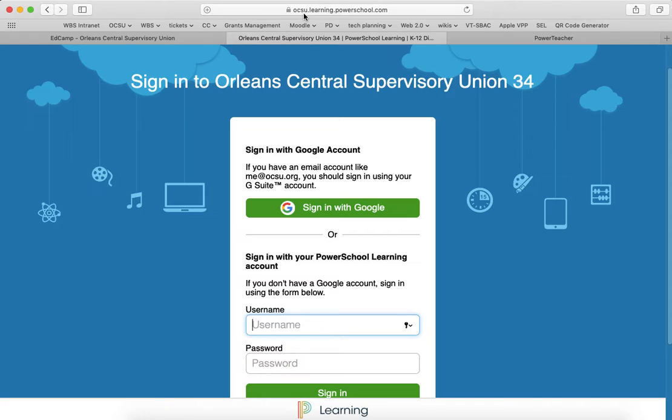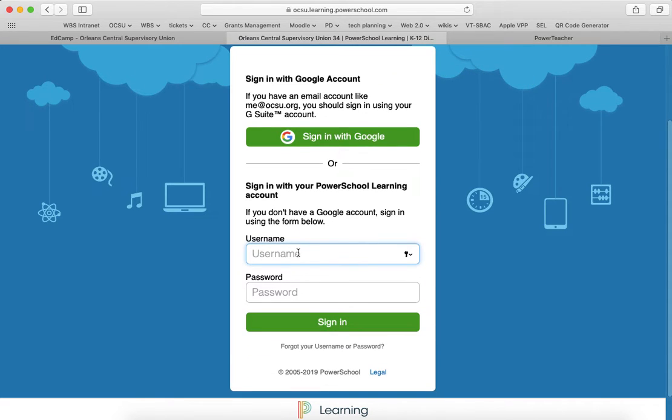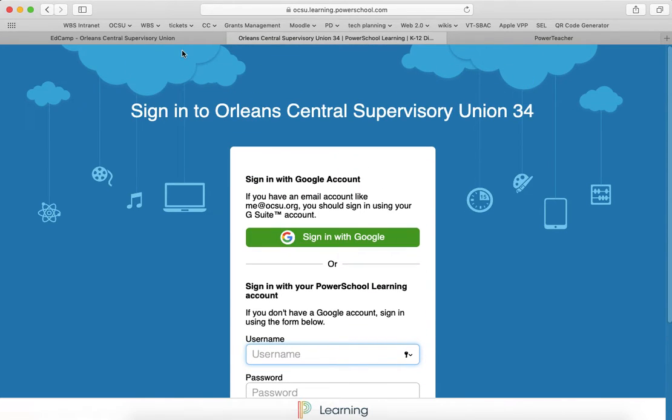Another way is you could just go right to the PowerSchool Learning page. The URL you can see here is ocsu.learning.powerschool.com. So if you go to that website or you bookmark it, you can see here's the place where you would sign in with your PowerSchool credentials.